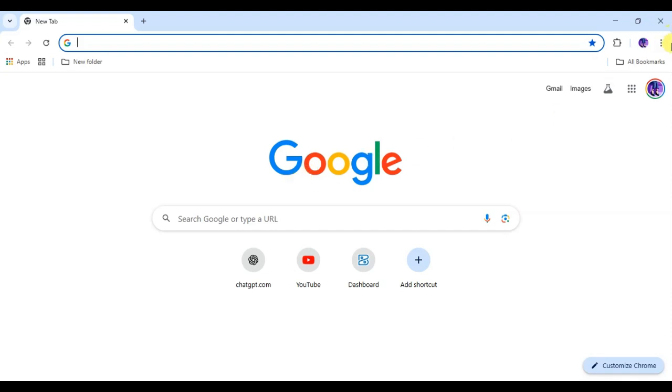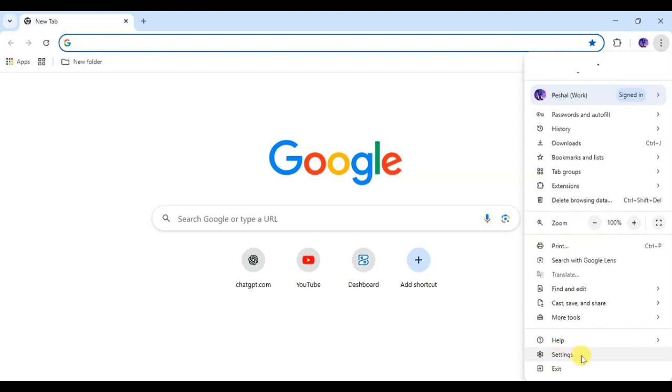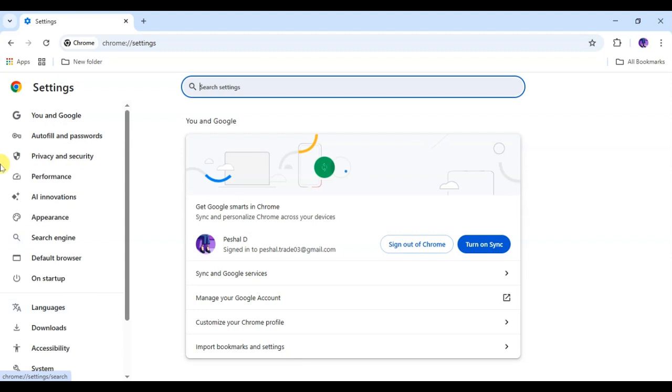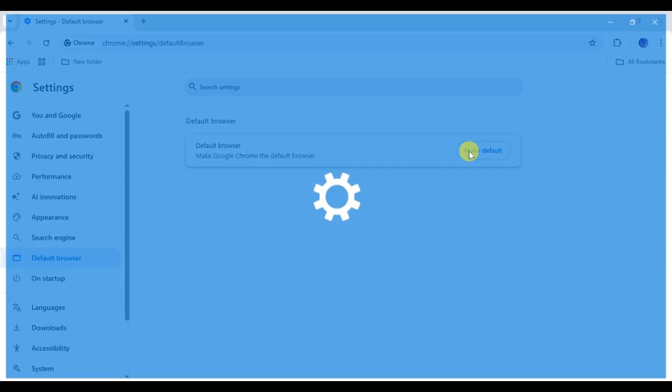Then go to the right-hand side and click on the three dots, and click on the Settings option. The second-to-last option here, Settings. Just click on it and you can see the Settings tab is open. You can see on the left-hand side all the options of Settings. The Default browser, just click on the Default browser option and here make Google Chrome the default browser. Just click on Make default and that's it.